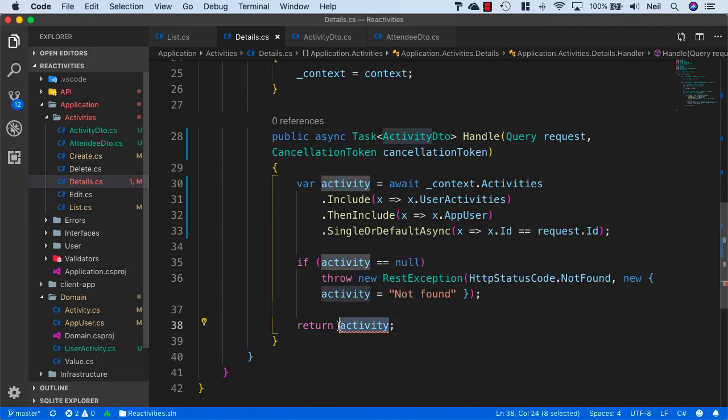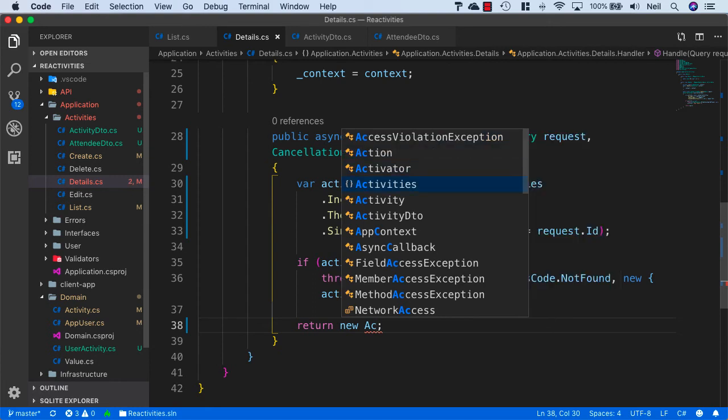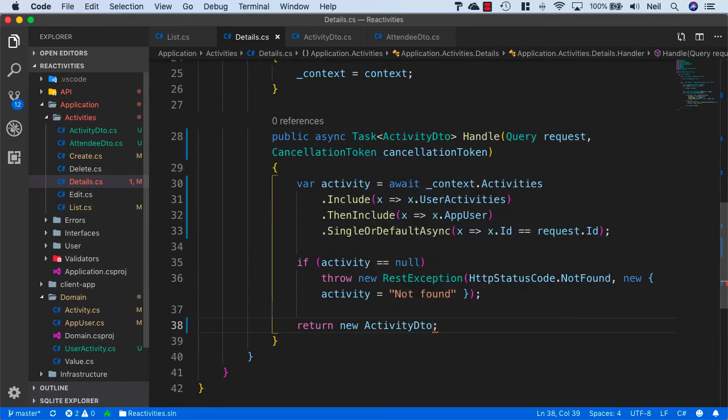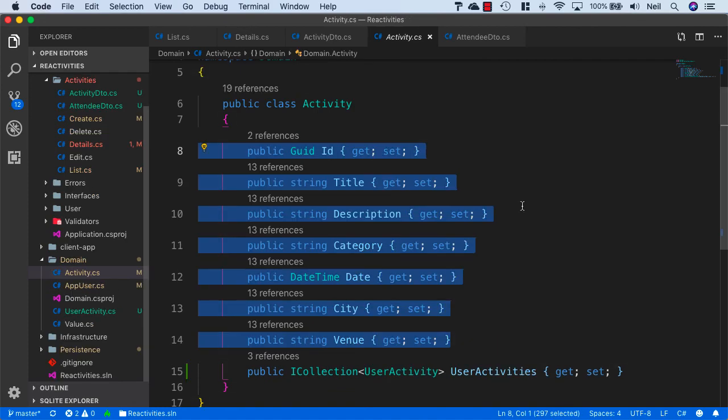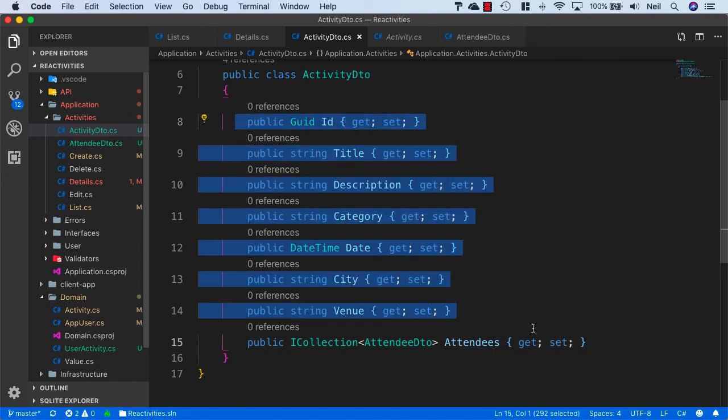So what we could do is do this manually and say return new activity DTO, and then just manually map all of the properties that make up our activity DTO. But that becomes very tedious very, very quickly. So what we're going to do instead is we're going to introduce a new package into our application, a very popular package for automatically mapping our properties in our activity to the properties that are in our activity DTO. And what we're going to take a look at next is introducing AutoMapper into our application.